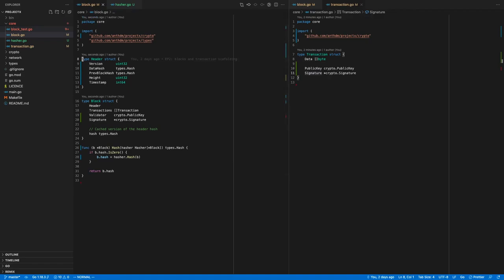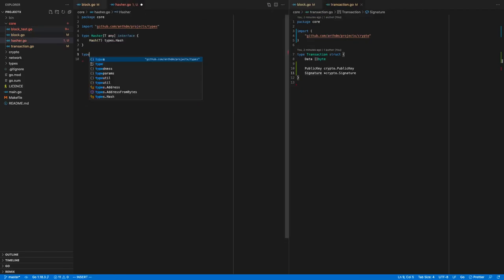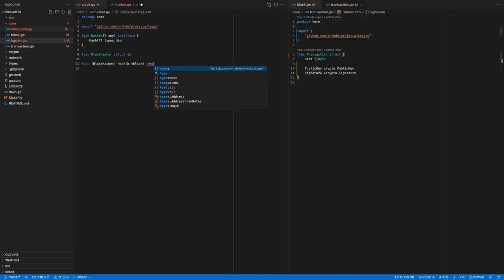Let me think. Okay. So what we're going to do is make all default things for default hashers for everything we're going to use. And if people want to extend it, they can basically create their own. Let's go back to hasher and create a BlockHasher, which is a struct. Say BlockHasher, Hash(b *Block), types.Hash.